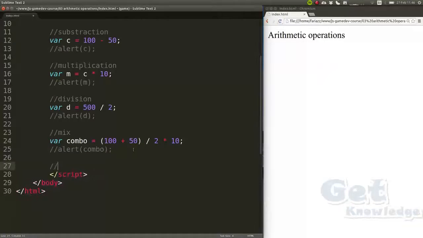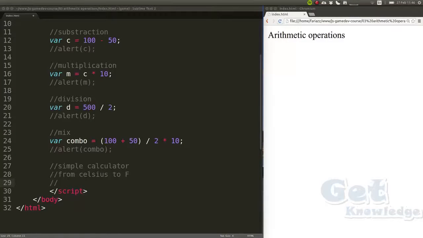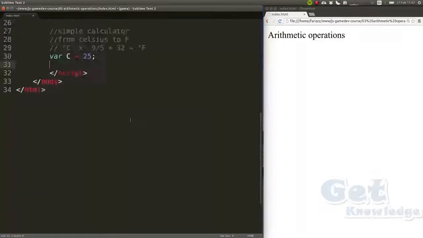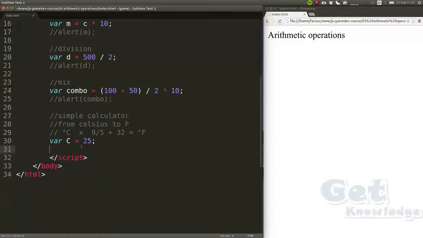And now to finish this up, I'm going to implement a simple calculator that will convert from Celsius degrees to Fahrenheit degrees. And I've already found the formula for this on the internet. So I'm going to copy and paste it on this comment. So the value in Celsius is multiplied by 9, divided by 5, and then 32 is added. Let's create a variable to keep the Celsius. Celsius will be, say, 25 degrees Celsius. That's a nice sort of chilled, hot weather.